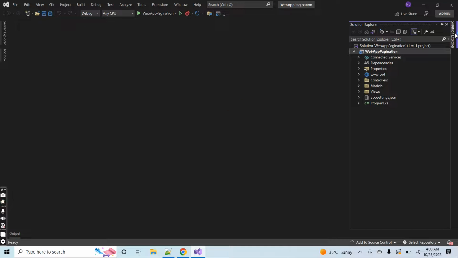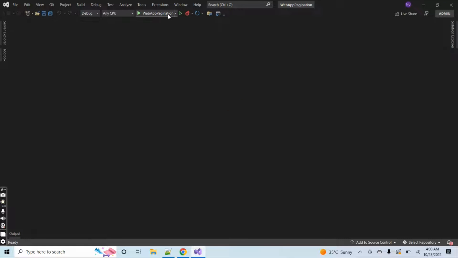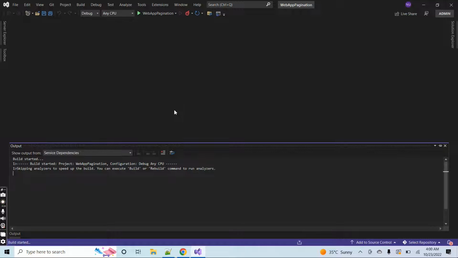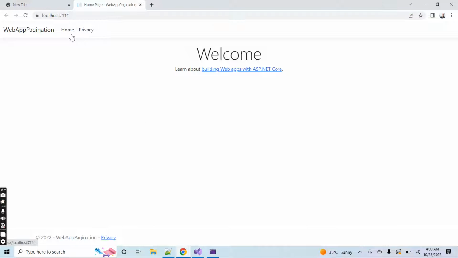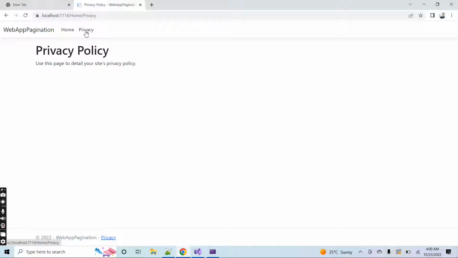Okay, so the project is created successfully. Let me first run the project, and let's see whether it's working or not. Okay, so the project loaded successfully. It is our home page and it is the privacy page, right? Now I will add here an HTML table, and I will apply the jQuery pagination on this table. So in the privacy page, I will add here the HTML table with jQuery pagination, okay?